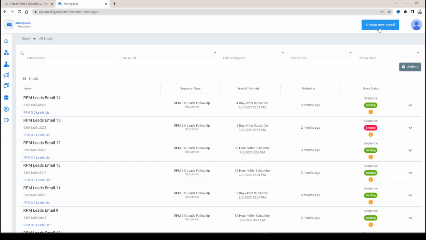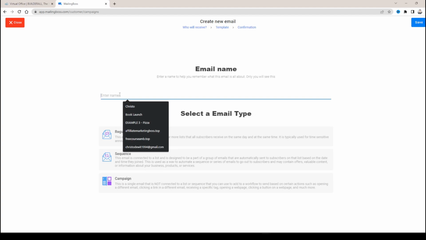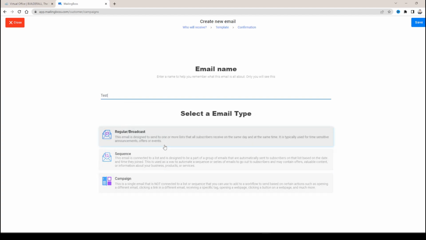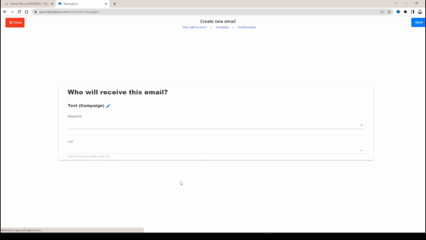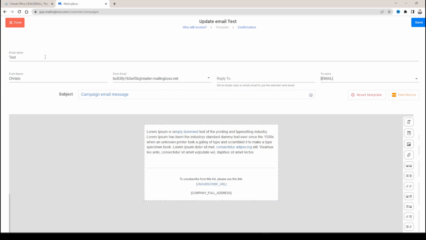So to create our emails, we need to click here on email and all emails. From there, we can select create new email. Here we can give a name to the email. And we can select one of these email types as a sequence, a regular broadcast, or a campaign. So let's click on this one. So now we have created a campaign.